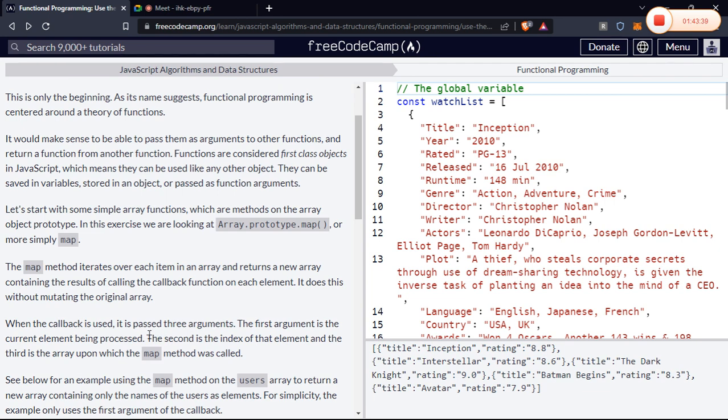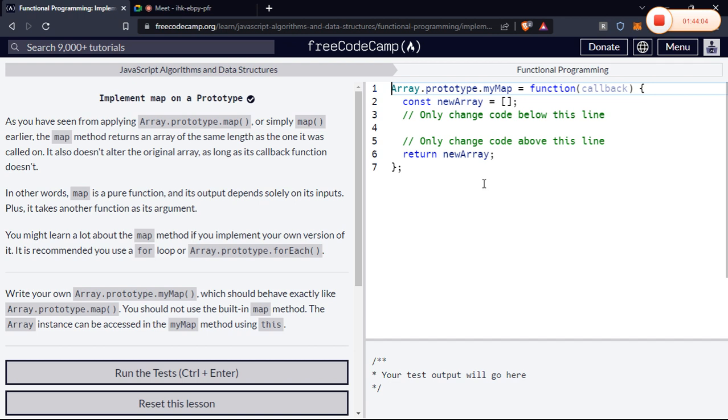Remember, map is just a beautiful way of writing a for loop. Start with that. And the callback function takes three arguments: the item, the index, and the array that you are working on. The first argument is the current element being processed. The second argument is the index of that element, and the third argument is the array that you are working on. Please keep that in mind, and also that map is just a short way of writing a for loop. If you keep those two in mind, you'll be able to solve this. So since map is a way of writing a for loop, what should I start with?